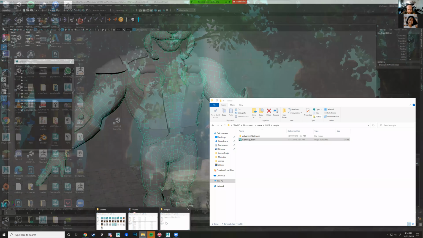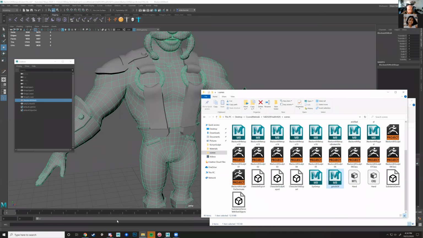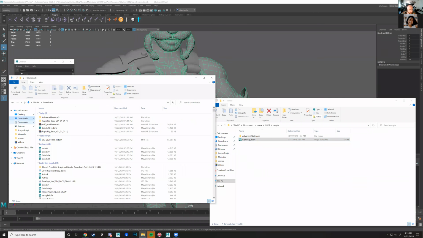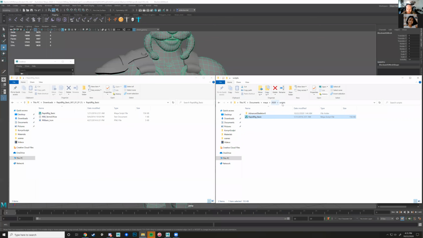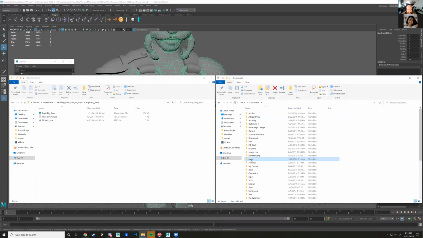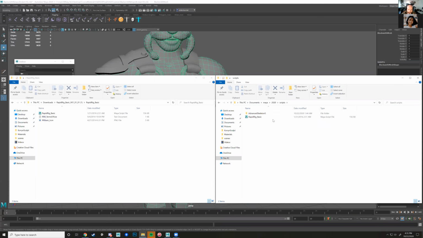All right, so after you have that downloaded, you're going to want to move it from your downloads folder. You'll find it, it'll look like this, Rapid Rig Basic. You're going to move that into your scripts folder in Maya. So your scripts folder in Maya is Documents, Maya, whatever version number you're using, Scripts, and then you're going to plop it right in here, Rapid Rig Basic. So basically just take it from that download folder to your scripts folder. Let me look up what it is on Mac.